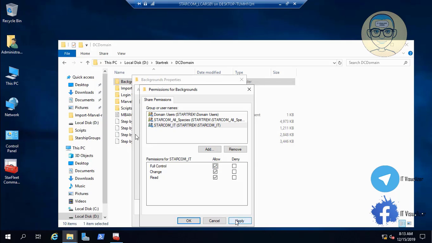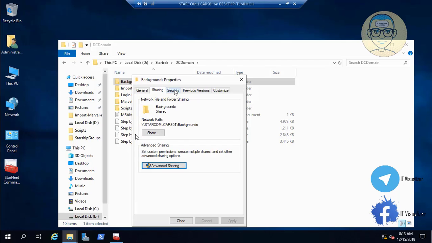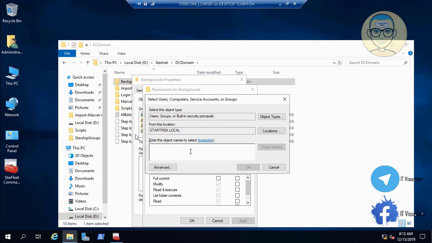IT will have full control, and all the other groups and domain users will have read permission. This is the SMB share permissions. We will put the NTFS permissions for the same groups, domain users.